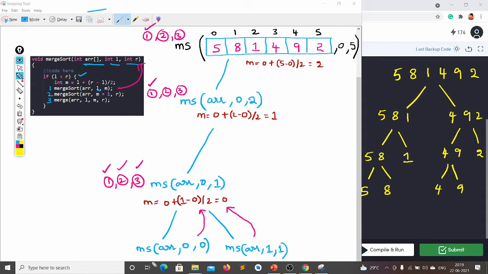What happens here? This array of 0 0 indicates this 5. This array of 1 1 indicates 8. This 5 and 8 will be passed to the merge function. In the merge function, what they usually do is take sorted arrays, so each individual element is sorted in order. This is a sorted array, this is a sorted array. We want to sort both, which means we will get 5 comma 8. So in the total array, 5 comma 8 are now merged, in sorted order.